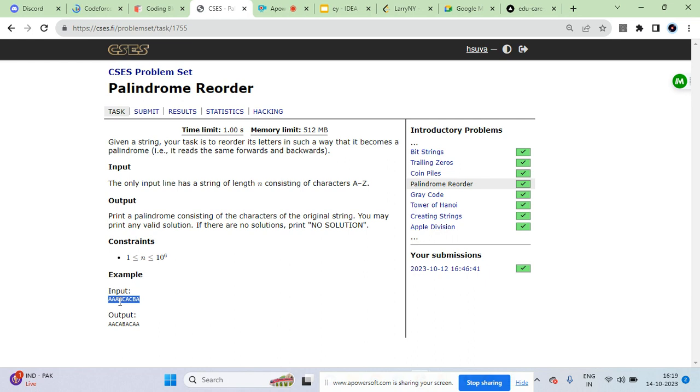You just need to check that the frequency of each element should be even, and at max one character can have odd frequency. No more than one character can have odd frequency, no two characters can have odd frequency. We can have all even, or all even and one odd, and that's all. These are the two cases.